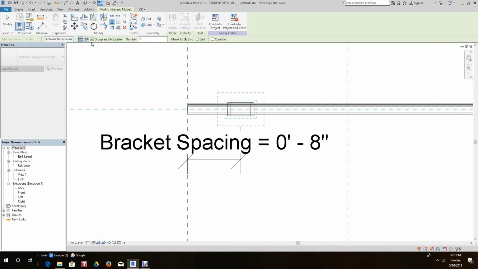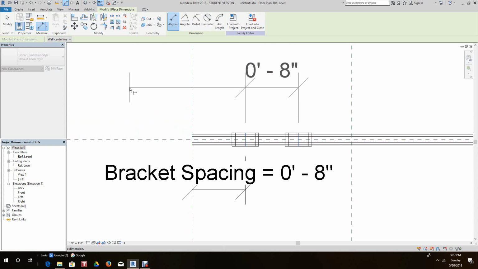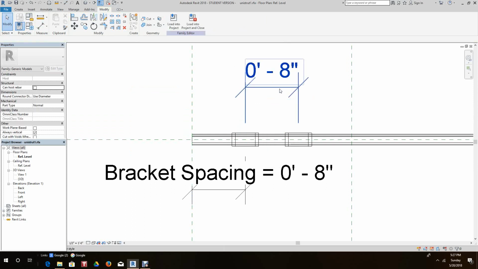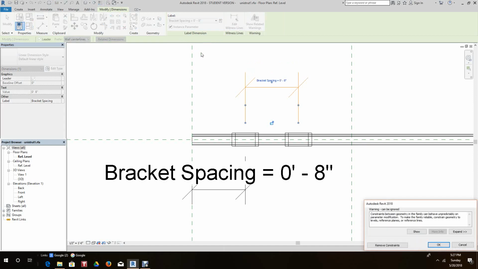Now notice we want to have group and associate ticked. Most of the time you don't want to tick that, but in this case we have to. So we'll copy another one, another 8 inches, and then we'll add a dimension to this one. We want to add a label to this one as well, and we can just add the bracket spacing.